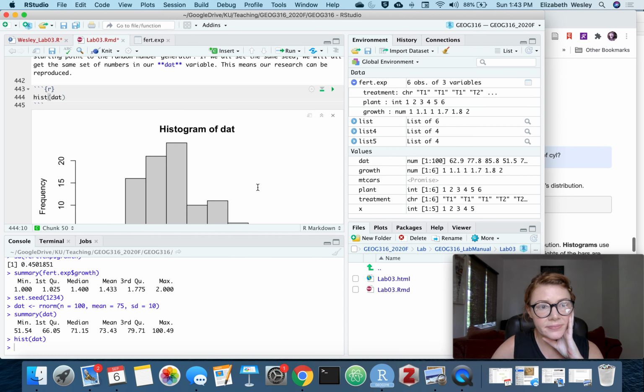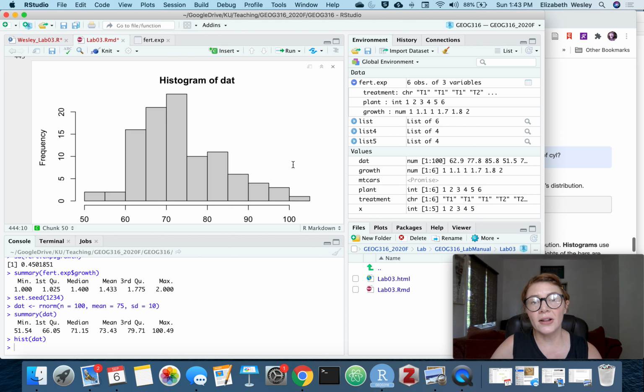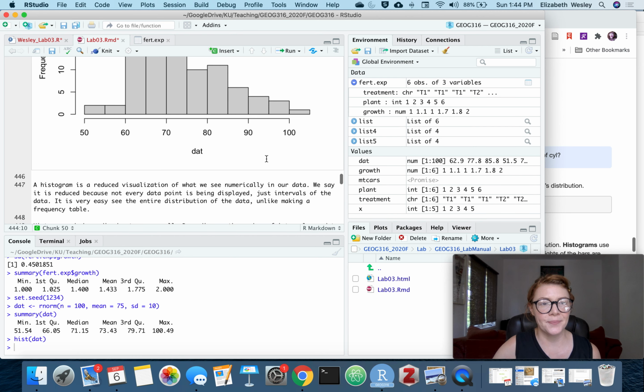And there we go. There's our histogram. So you can see that all of those 100 values in our dat variable have been put into what are called bins, which are intervals, right? The height of each of these intervals corresponds to the number of observations that fall in that bin. So you can get a sense of the distribution of our data set here. Normal-ish, we could say. Very handy, right?